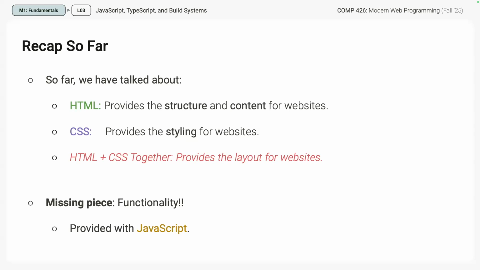Well, we provide it using a language called JavaScript. So you can see JavaScript here. It is the last piece of the puzzle. We have HTML, we have CSS, and now we have JavaScript.